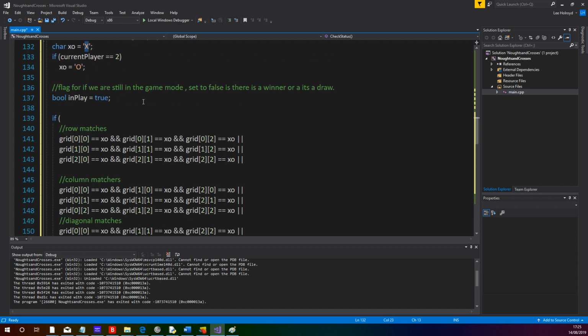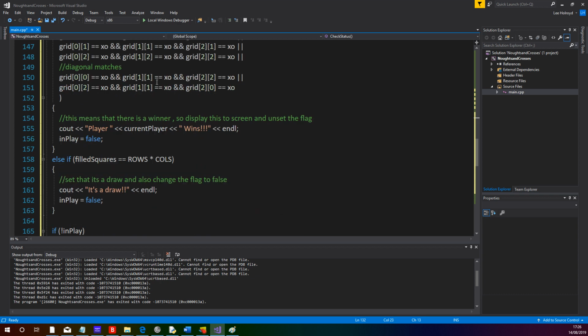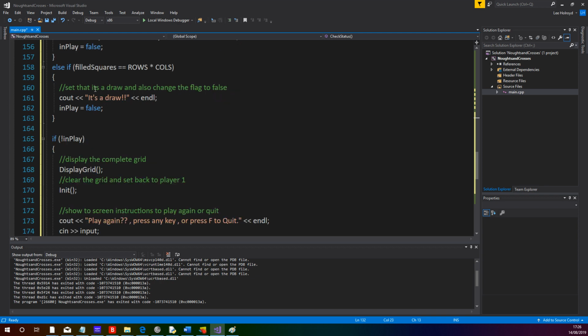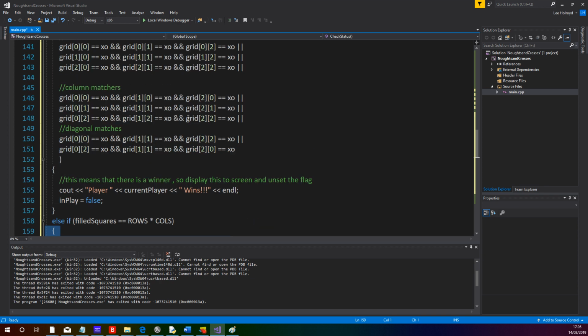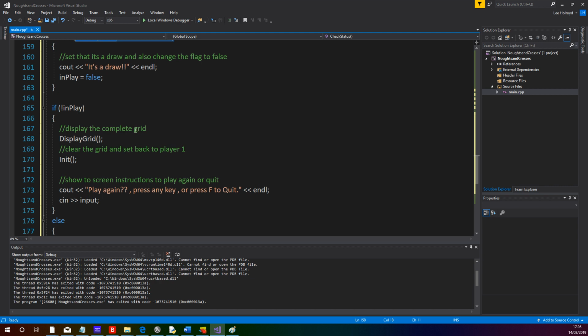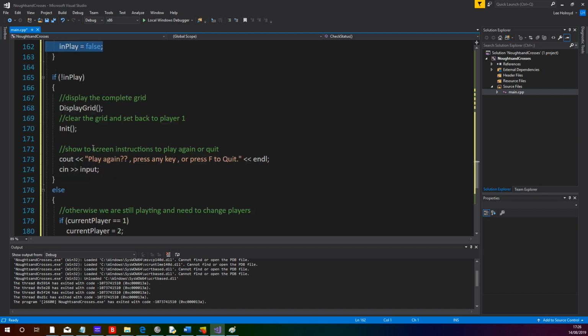We created a flag, which is set to true to tell us the game is currently running. We've done a condition to see if someone's won or not. We've done a flag check there. So if someone has won, we've changed the flag to false to say the game's finished, and then we can do something else. However, if no one's won, but the fill squares is now equal to 9, so the grid's been completely filled, then we've also finished the game. So we've got an in play as false as well.